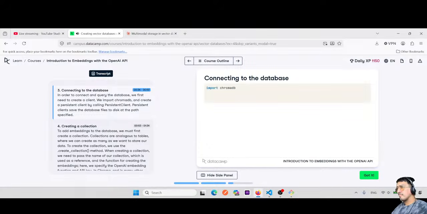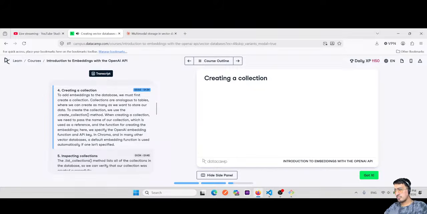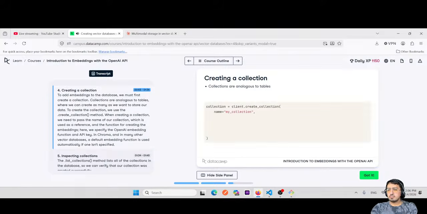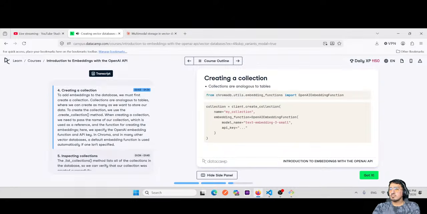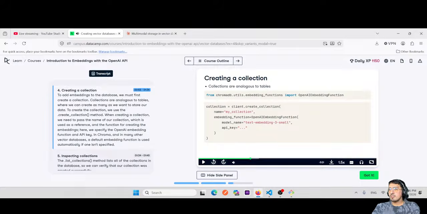We import ChromaDB and create a persistent client by calling PersistentClient. Persistent clients save the database files to disk at the path specified. To add embeddings to the database, we must first create a collection. Collections are analogous to tables, where we can create as many as we want to store our data. To create the collection, we use the create_collection method. When creating a collection, we need to pass the name of our collection, which is used as a reference, and the function for creating the embeddings. Here, we specify the OpenAI embedding function from the Chroma utilities.